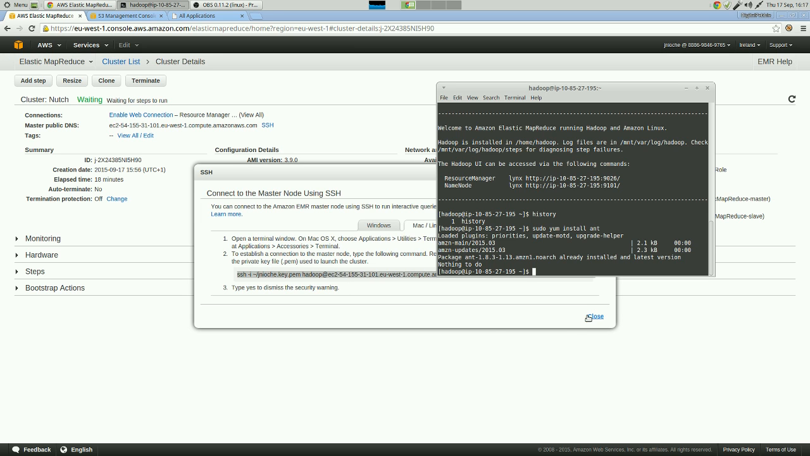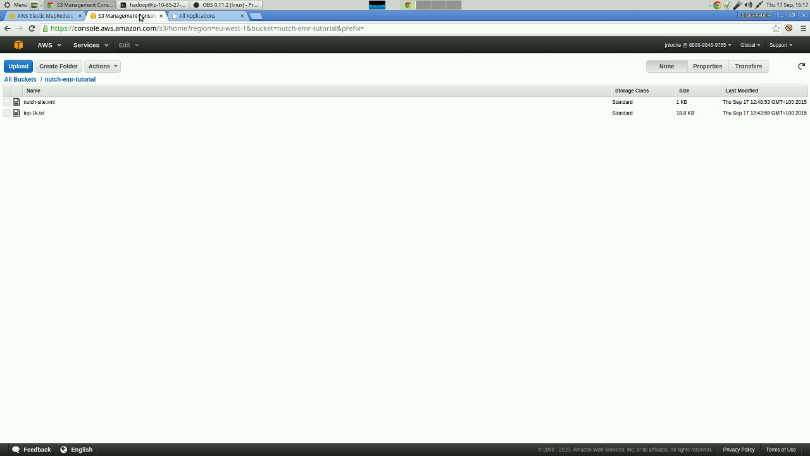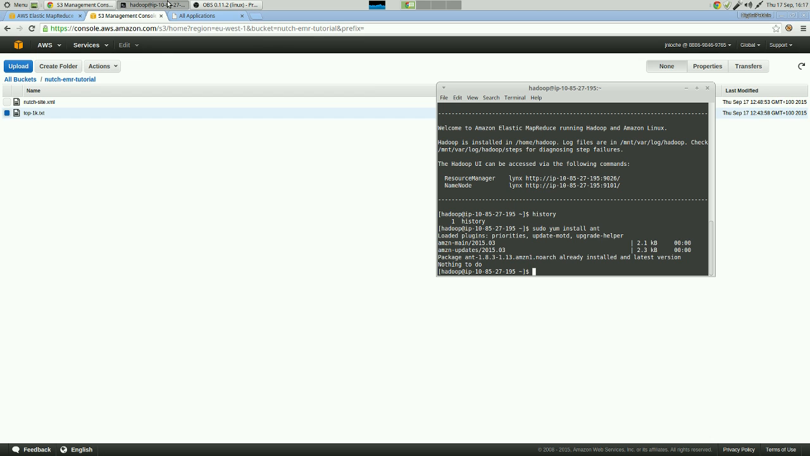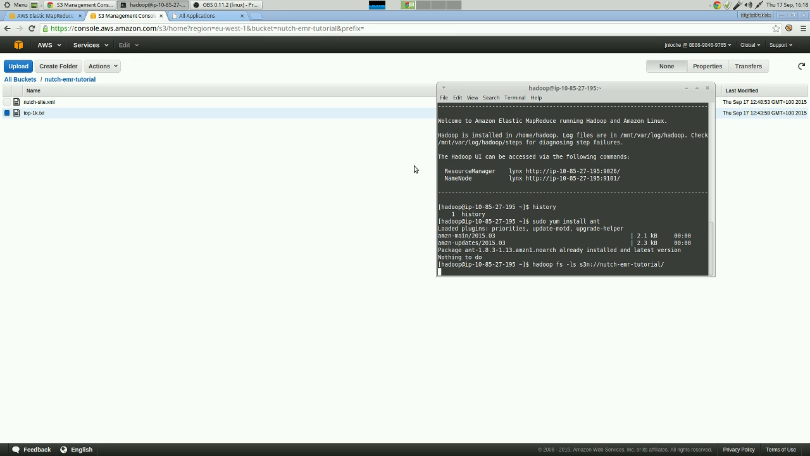I have prepared a seed file which is on Amazon S3. So we could actually try and see if we can list it using the Hadoop HDFS command. It's in the bucket called nutch-elasticmapreduce-tutorial. It's publicly available, so you should be able to get it as well.